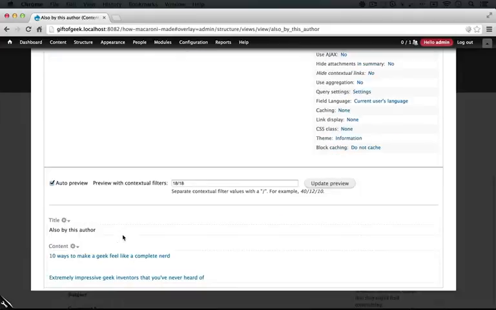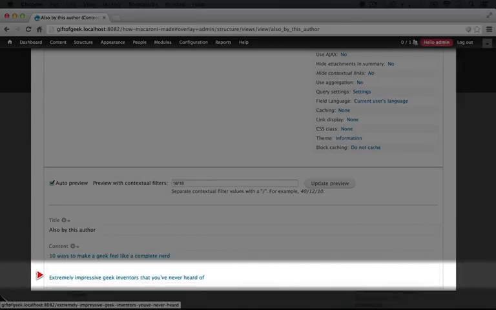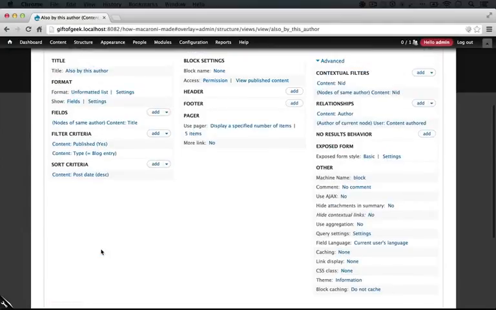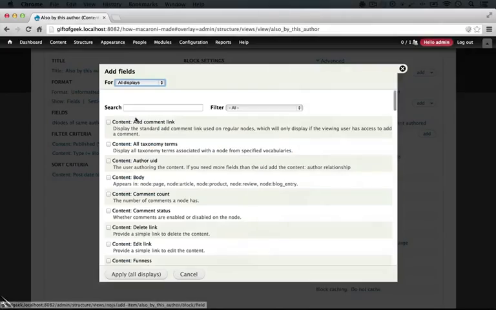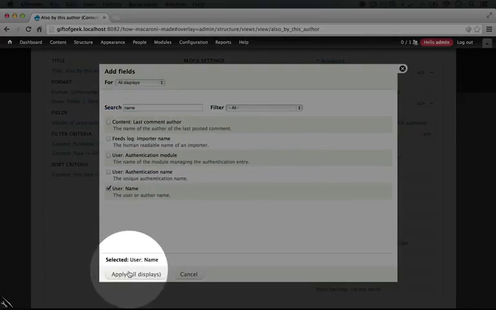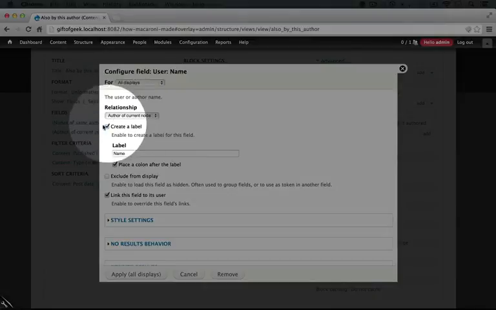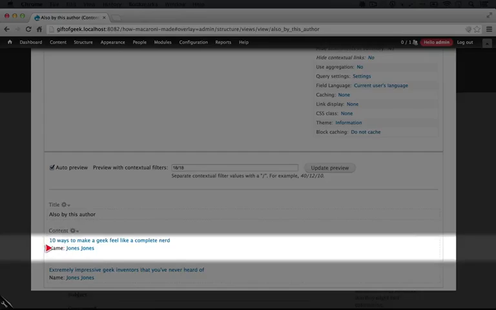Okay, I'm going to click Update Preview and scroll down. And now you see we have just two entries, and it doesn't include that "Are you a geek" article. Now just to make sure that we're looking at content that's actually associated with one another because it has the same author, let's go ahead and add an author field here just for testing. So I'm going to click Add, and then I'm going to type in name, and we'll select the username and apply all displays. For the relationship, we'll go ahead and leave it at author of current node. We can leave everything else as it is because this is just for testing. I'll click apply all displays and scroll down.